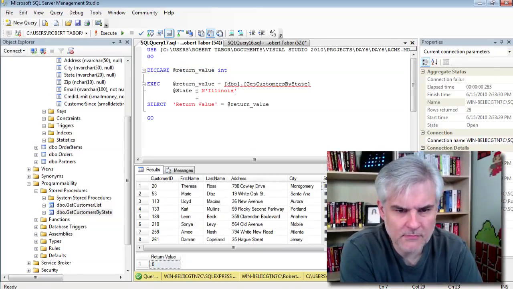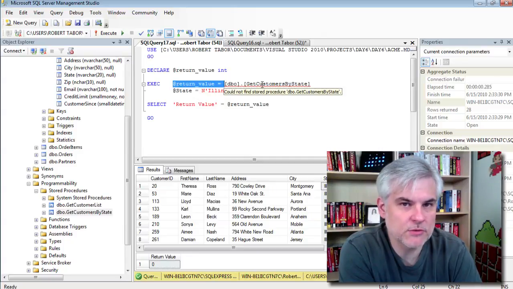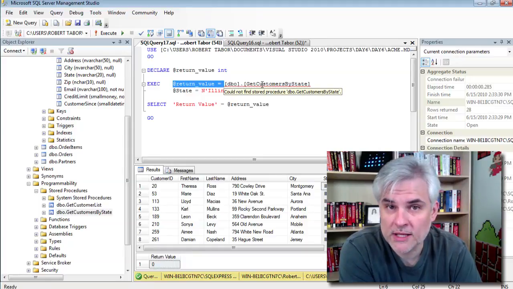Also, whenever the execution is the exec statement here, we are receiving a value. So by default, whenever you execute a stored procedure, it's going to want to return a return value. We've ignored it in the past, in the previous video, but we can accept it.